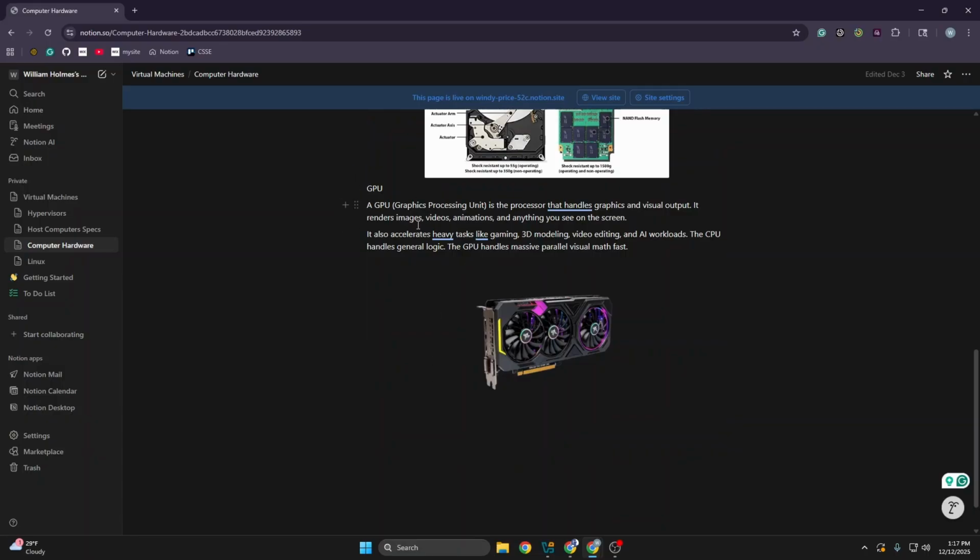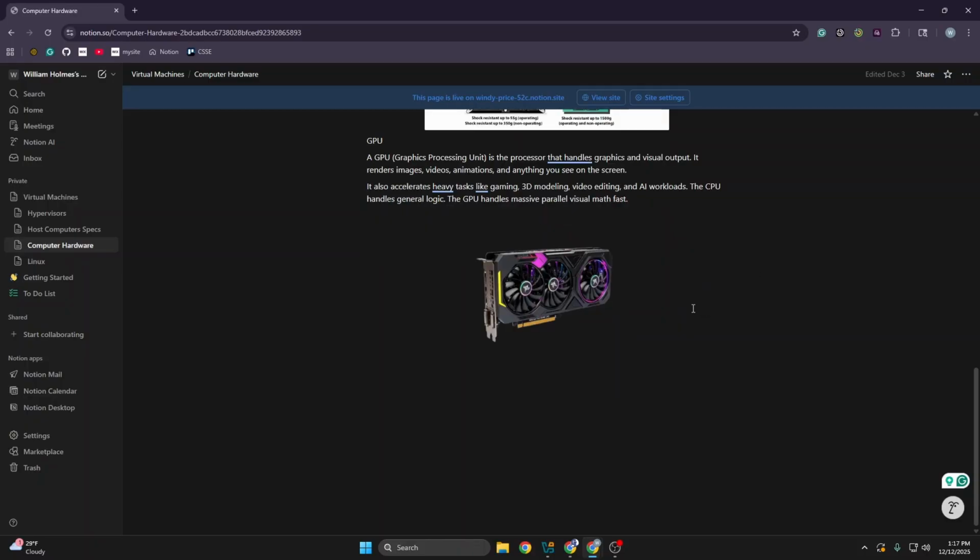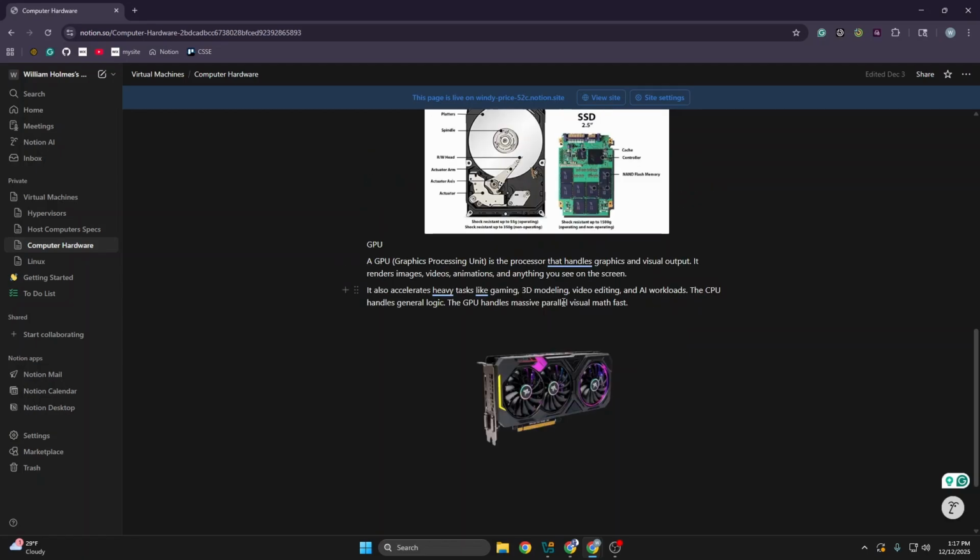A GPU is basically anything that is on the screen right now. Like this video, the GPU is processing what it should see, and this could go from 3D modeling, video editing, and all sorts of stuff. The CPU handles the general logic, and the GPU handles massive visual math.